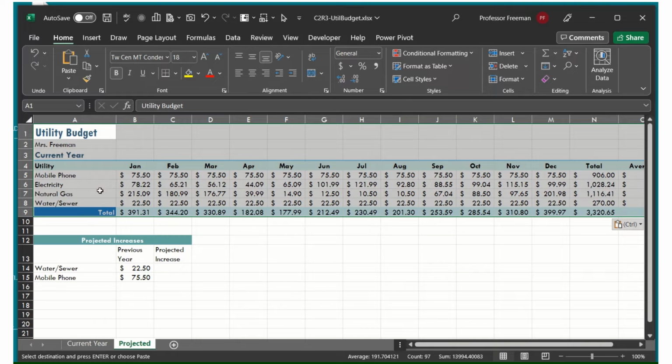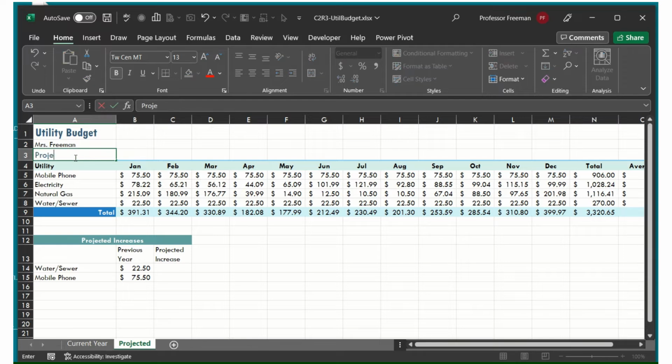Step 6, change the entry in A3 to projected. Step 7, water and sewer values are projected to increase by 5%. In C14, right here, type 5%. And for the phone values, we're going to go up by 3%. So we type that there.